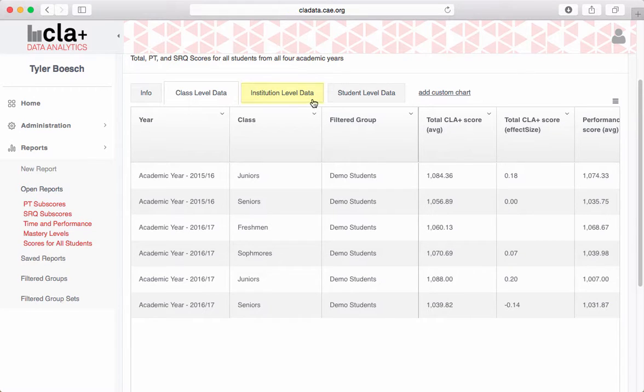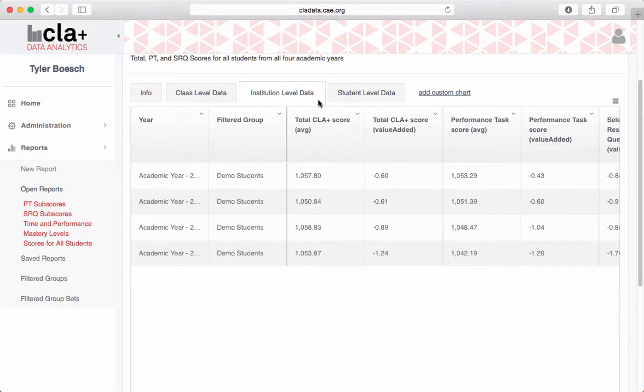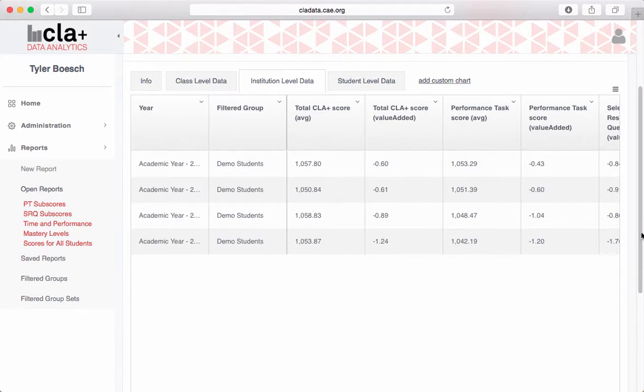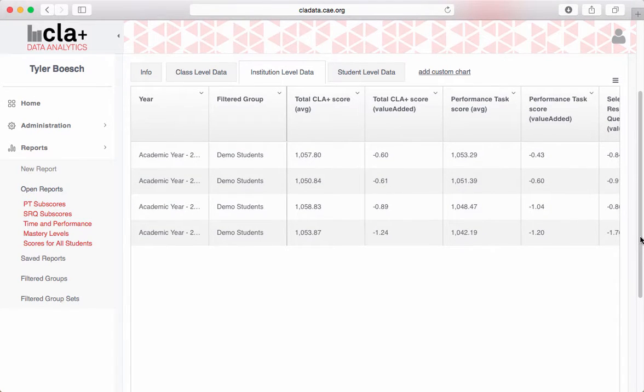Institution level data pertains to value-added scores. If you test freshmen and seniors in the same academic year, you will have a value-added score displayed, as long as you selected either total score, PT score, or SRQ score as an outcome variable. Note that data analytics does not require that freshmen tested in the fall and seniors tested in the spring in order to obtain value-added scores, although our traditional PDF reports do still have this requirement.